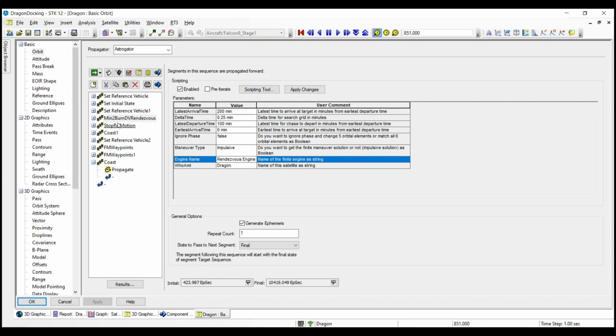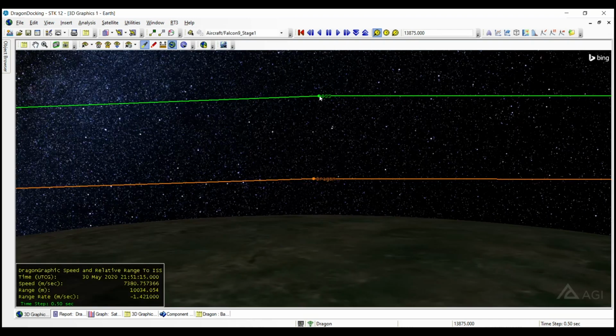Okay, so the first thing that we're going to do is rendezvous with the ISS. And if I go back to my 3D graphics window, we are going to rendezvous. I've designated that point to be 10 kilometers offset from the ISS in the radial direction.